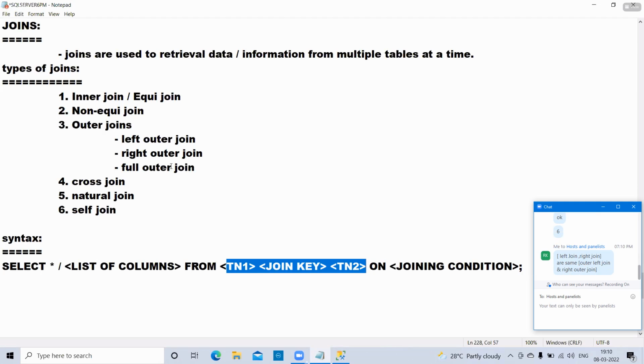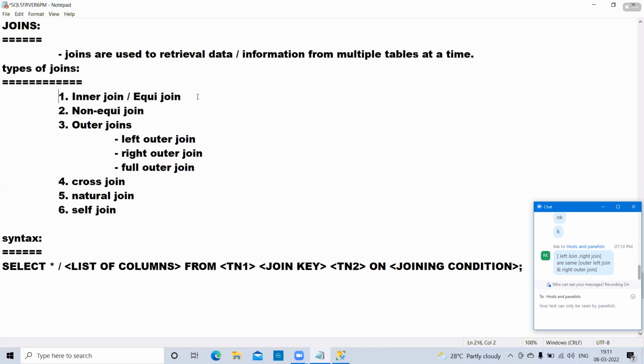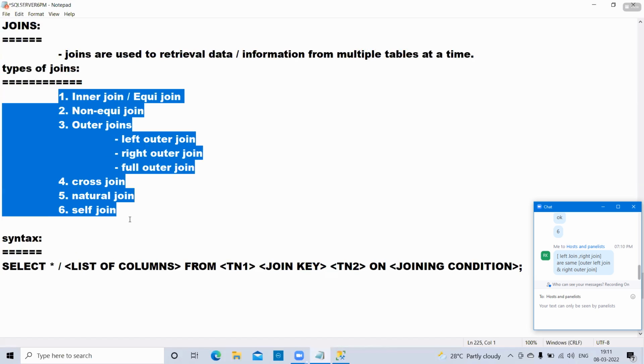Right guys, these are the joins supported in our SQL Server. Let me go one by one: how each join works, what its definition is, what kind of conditions are there. We will discuss those things in tomorrow's session. Tomorrow I will start each join one by one along with practical examples.